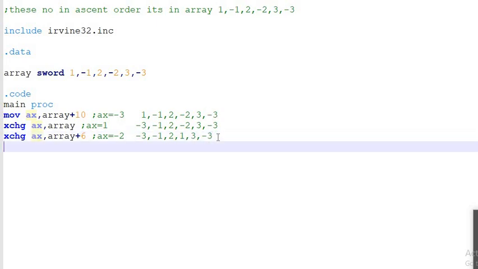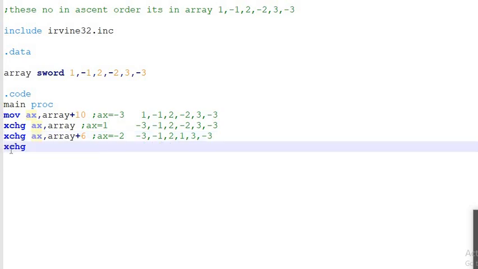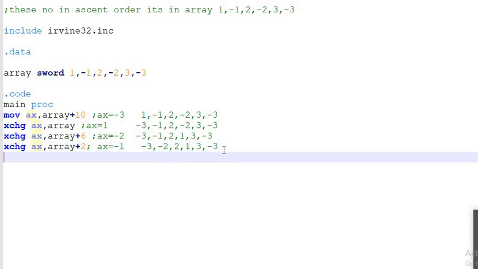Now we have to put minus 2 at this location. So exchange again with AX, array plus 2 and plus 2. Now AX is equal to minus 1, and our array is minus 3, minus 2, 2, 1, 3 and minus 3. Now we have to change our location. We have to swap minus 1 with 2. So exchange it again.